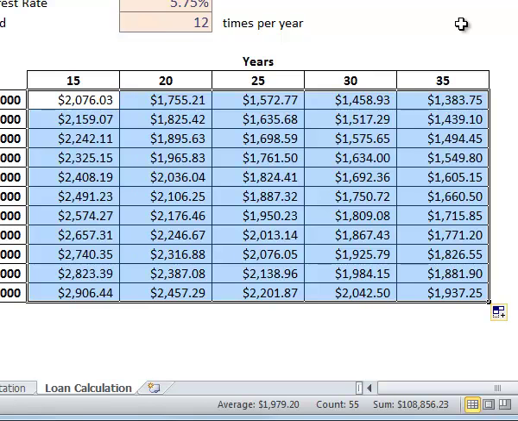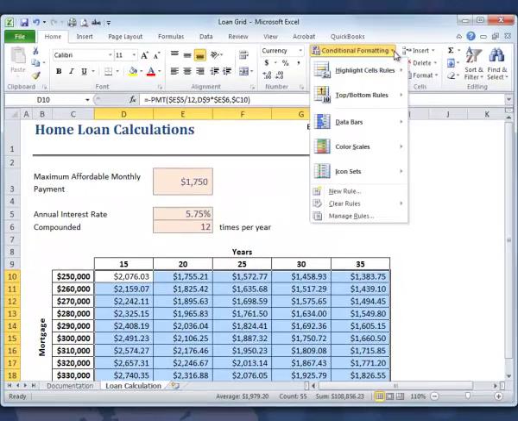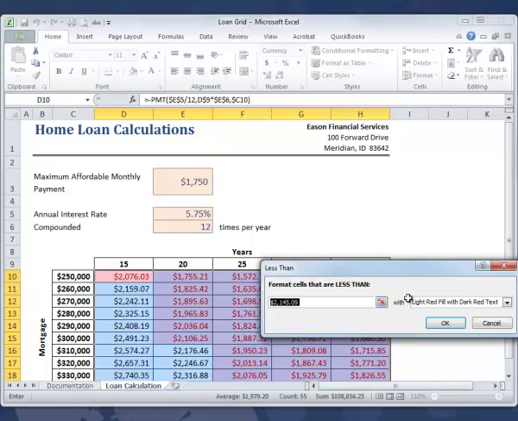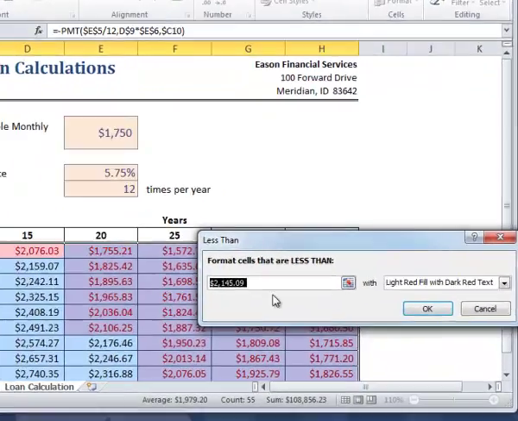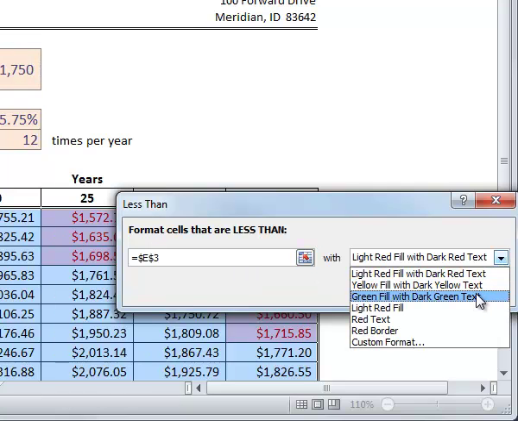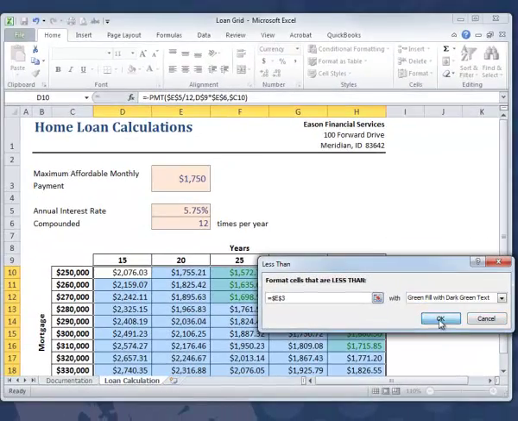So we highlight this range, and I'm going to set two rules. One, whether or not the cells are less than this amount, and the second, whether or not the cell is greater than this amount. I'm going to go to conditional formatting, a cell rule, and do less than. It says format cells that are less than, well, not this dollar amount, but in fact this dollar amount here, E3. If they are less than E3, it means the family can afford it, and I want to highlight those green fill with dark green font and click OK.